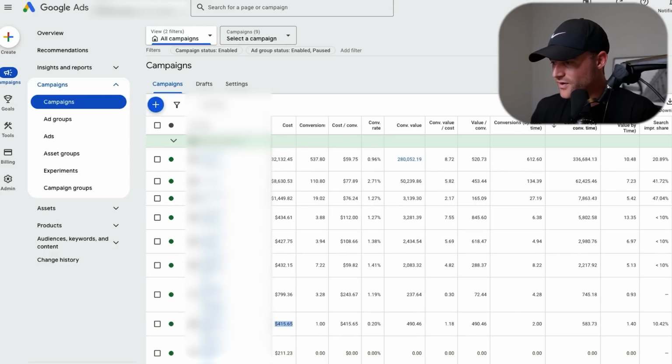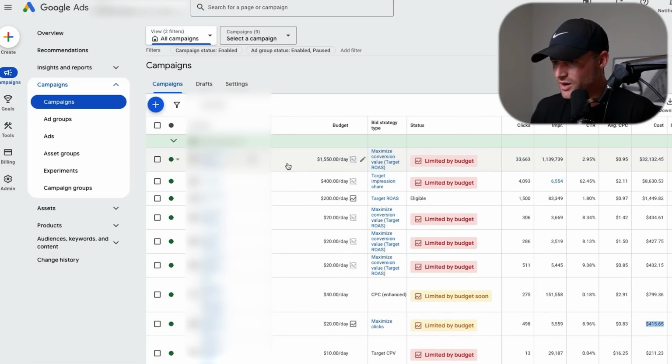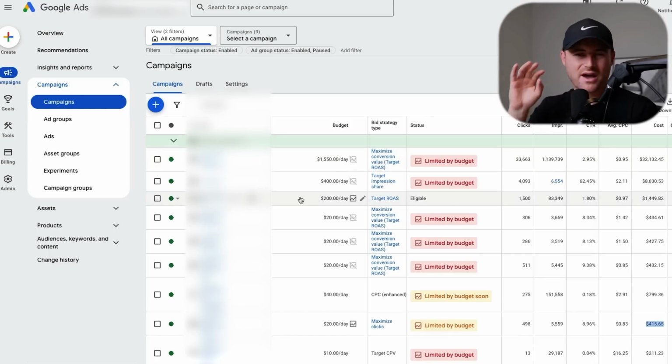And so if I'm limited by budget on this PMax campaign, I'm going to continue to try to allocate as much to that as I can. It doesn't matter what campaign type it is. It could be a standard shopping campaign. It could be a standard search. Whatever's ultimately making you the most money though, why don't you maximize that? So that's how I'm always looking at it.